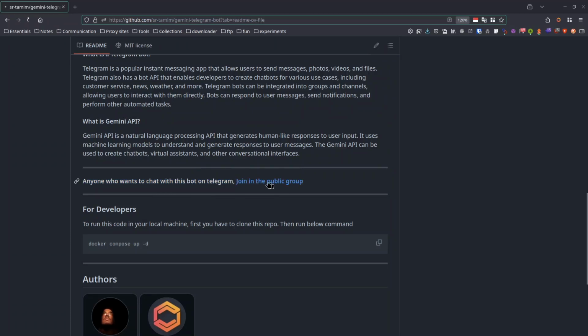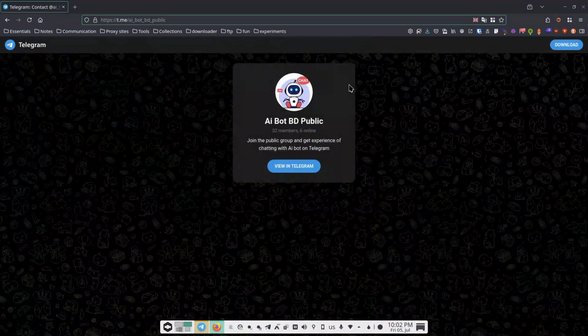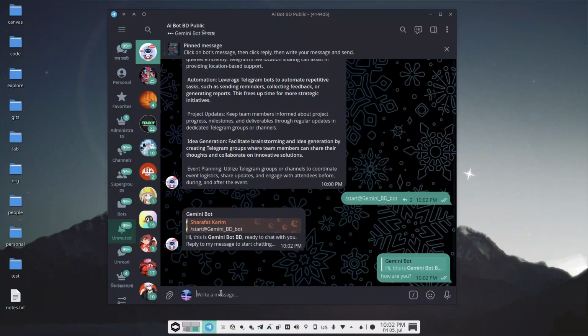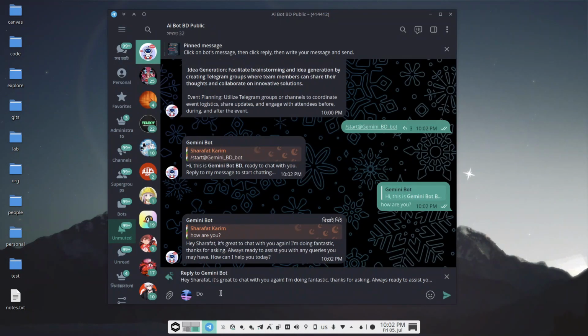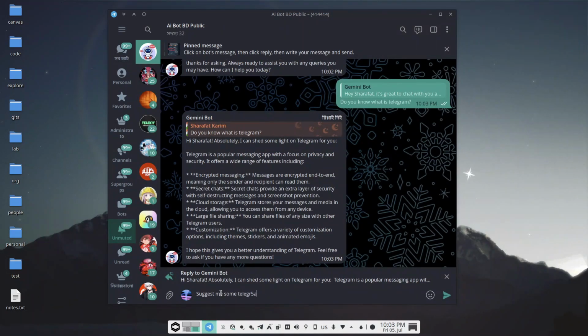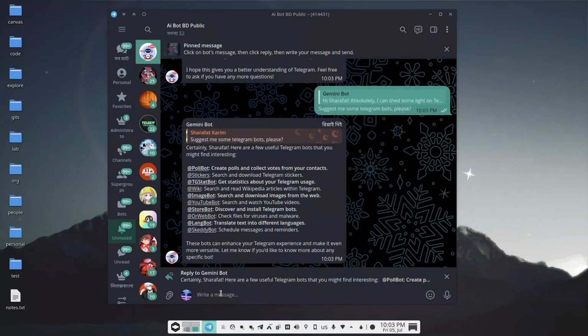First things first, let's fire up this kit. Currently, it's available on our public group for free. The link is available on GitHub. There, let's kick things off with the start command. Just type /start and hit send. See, instant answers. And now it's up to you to chat with it.